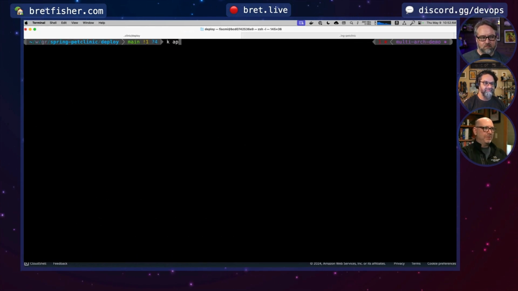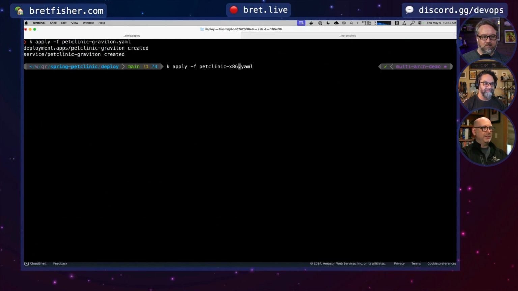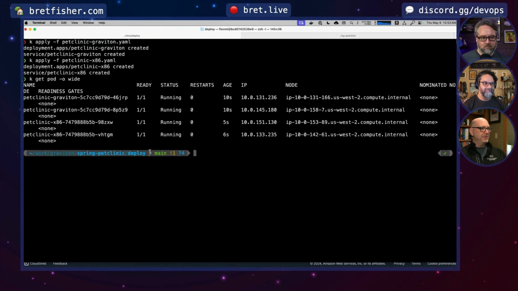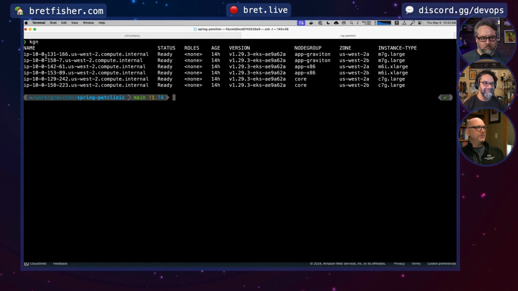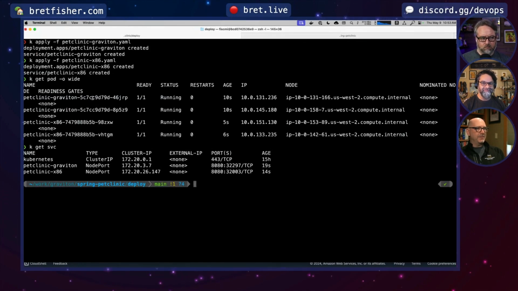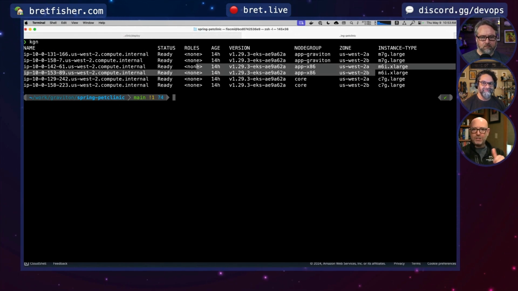All right, so I'm going to go ahead and apply these, Pet Clinic Graviton, and I'm going to go ahead and do the same thing for x86. And then if I go ahead and show them, you can see here now that I've got 4 pods and I've got 2 services. And if I actually show what nodes these are being deployed on, I've got 2 Graviton nodes, 131.166 and 158.7. So if I've done this right, my Graviton pods should be running on 131.166 and 158.7. So that's all set. And then 142.61 and 153.89, they match my x86 nodes. So we're all good in terms of deployment.